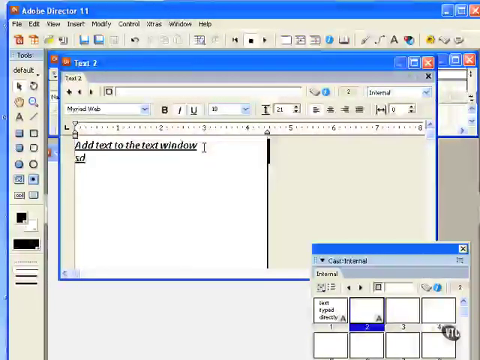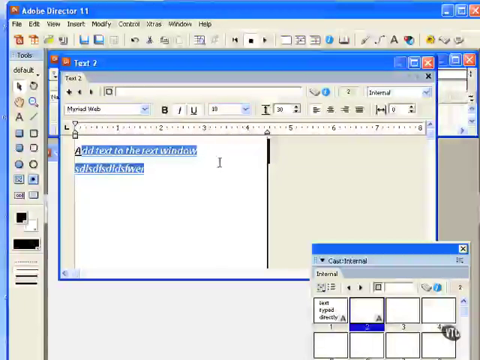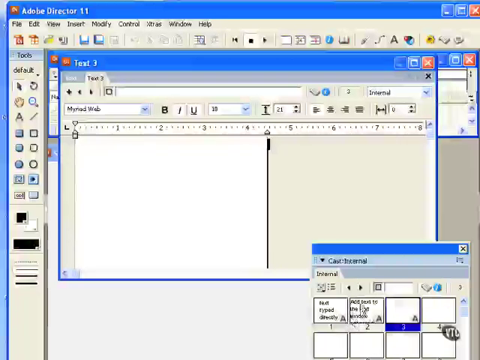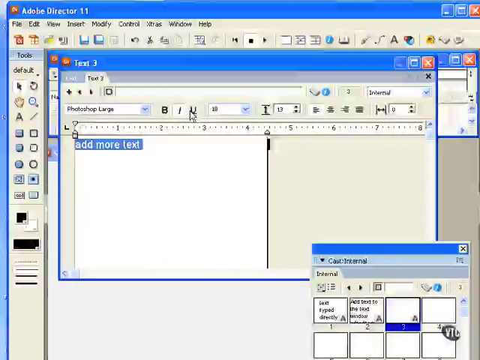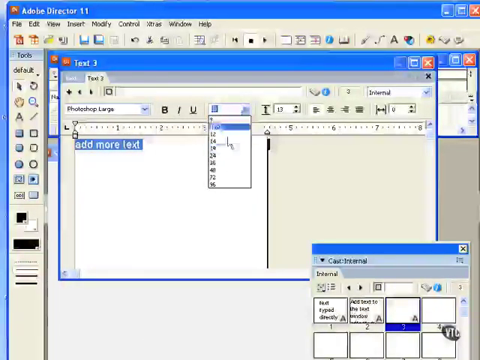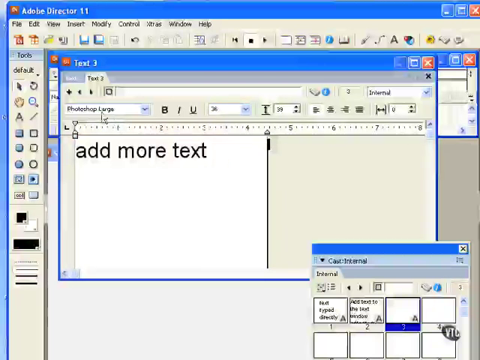Let's go ahead and add another line of text here. You can see that I'm increasing the leading, or the spacing, between those two lines. Again, notice that when I'm done entering the text, I click on the plus button. It'll put it in the next available cast position here in the cast window, so I can add more text, change the formatting of that text, including typeface and size, and then when I'm done, click on the plus button.